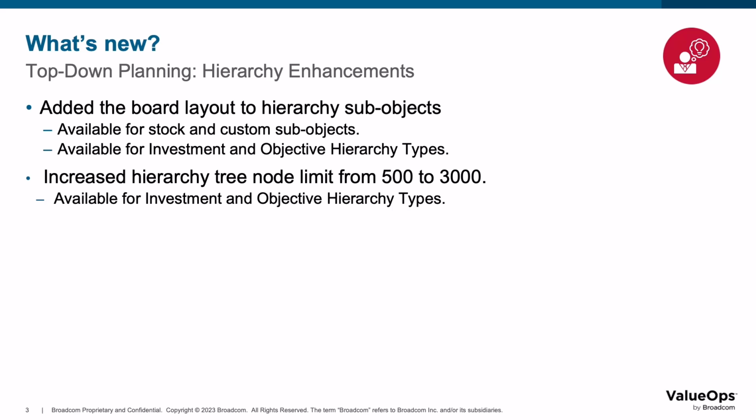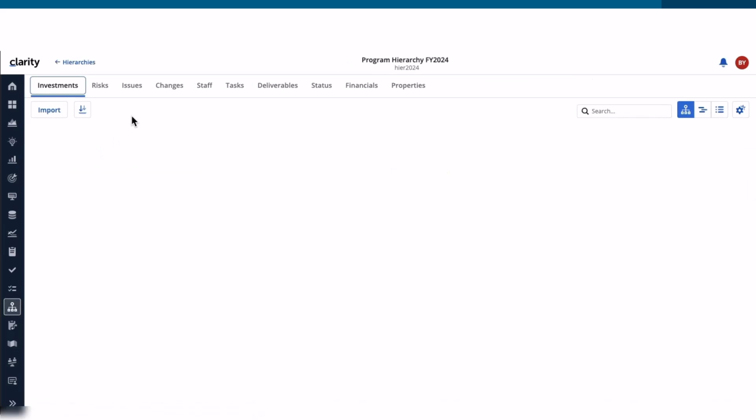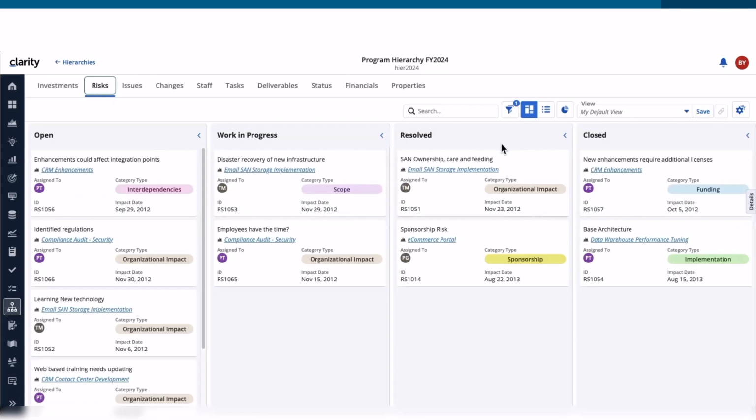So with that, let me show you a demo of both of these new features in the area of hierarchy enhancements. So let me first show you our new boards in our hierarchy sub-objects. So if you go inside this program hierarchy, and then let's start at the first sub-object, which is risks, you see the ability to see the board within this particular risk sub-object.